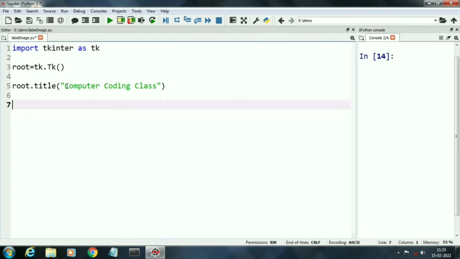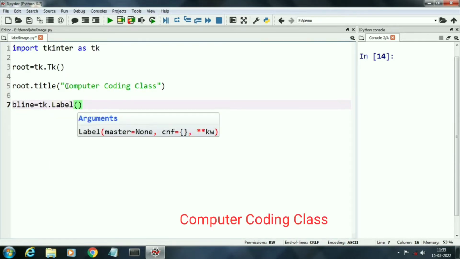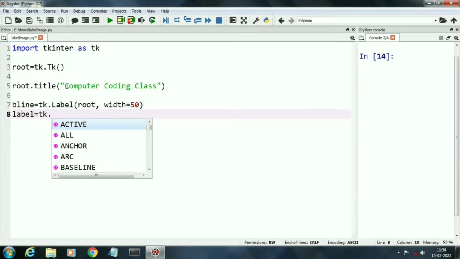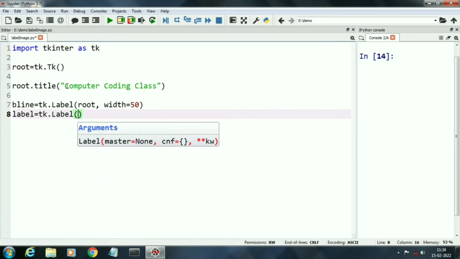Now we will place all necessary components on this form. First component is a blank line. We are using a label for this blank line. Second component is also a label. This is the label on which we will place an image. Here we are setting pink color as the background color of this label.